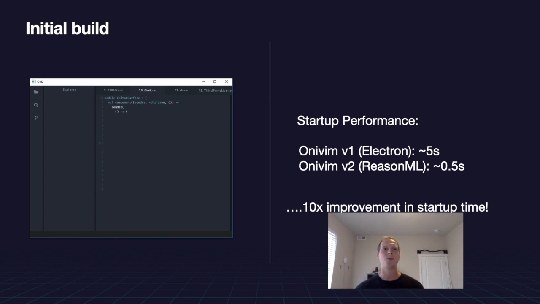OCaml is sometimes called the C of functional languages because of its performance and predictability. It has a great CFFI for dropping in for expensive work. So the end result was that we had about a 10x improvement in startup time. Onivim V1 would take about 5 seconds to start up before it would become interactive. Onivim V2 would take about a half second. And that's a pretty huge improvement.